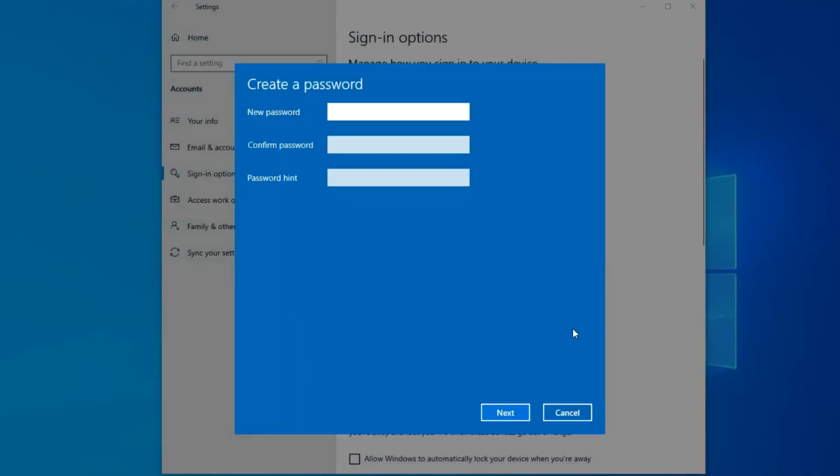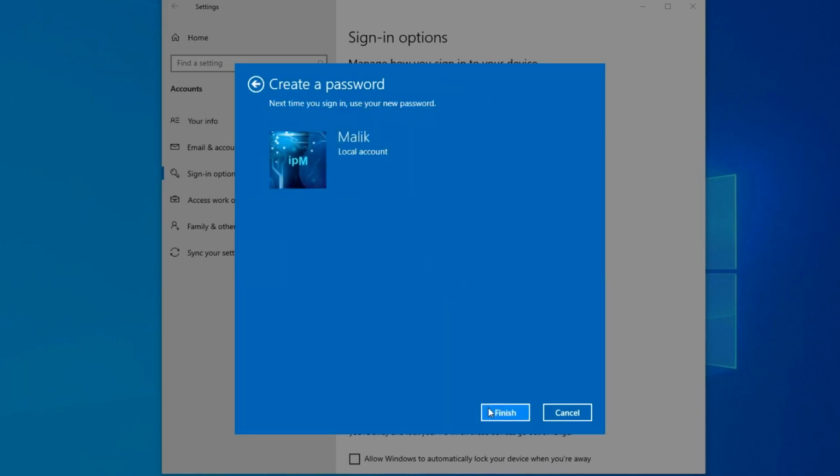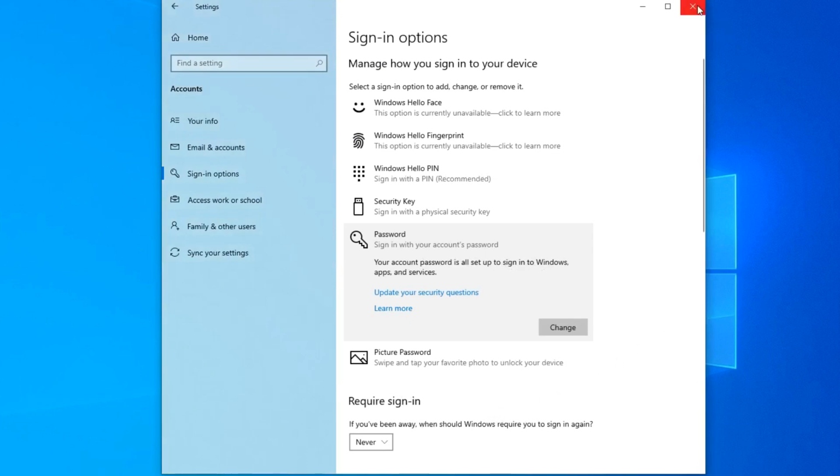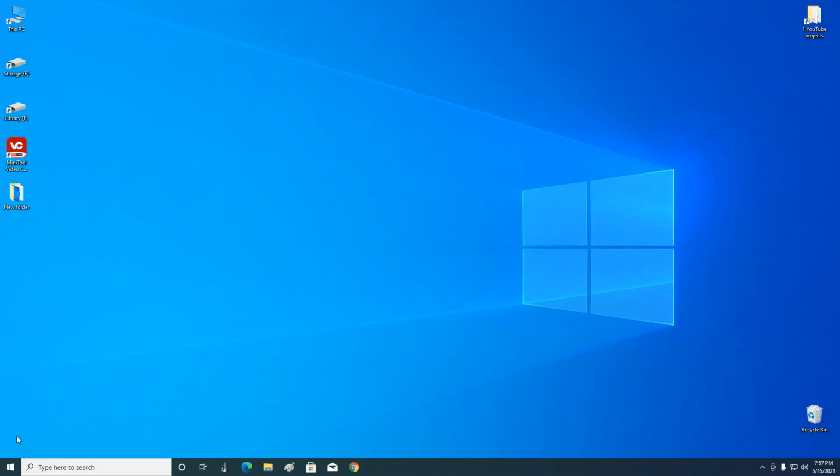In this window, you need to enter a new password. Then enter the password again. At the bottom, you need to enter a password hint if you forget your password. Next, the password has been created. Click Finish. Let's check how it works, and restart the computer.